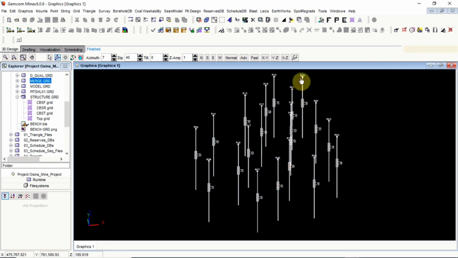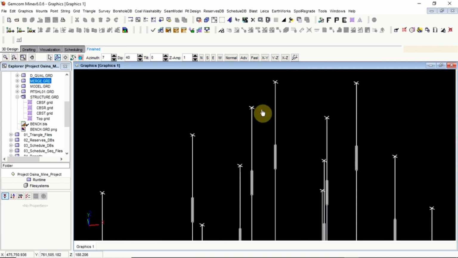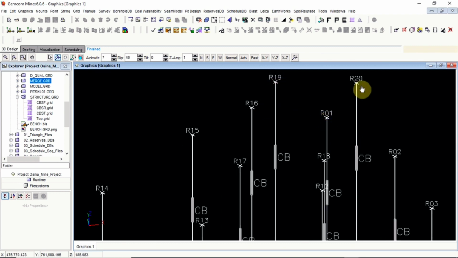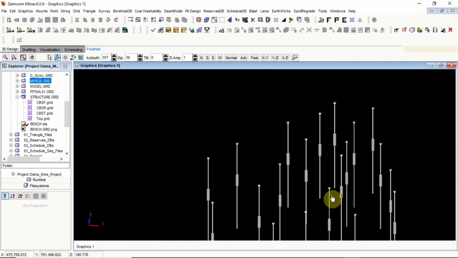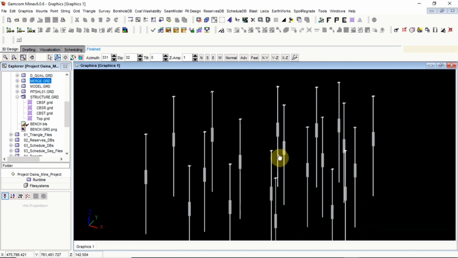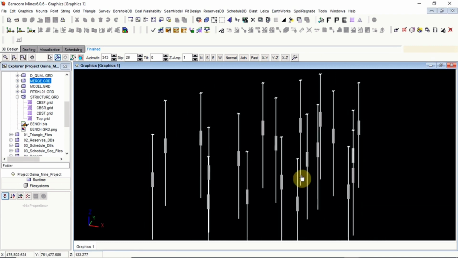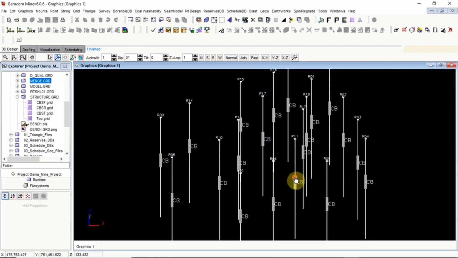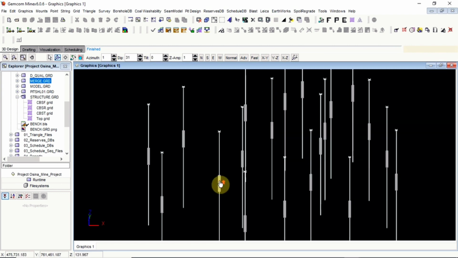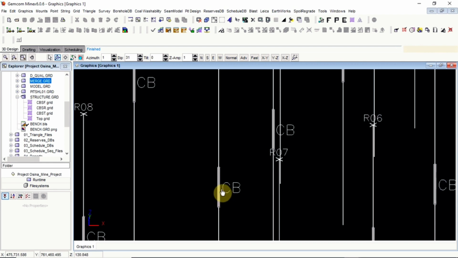Now, the borehole has the collars, the collar names. If you zoom in into one, this is R19, R01, R20, and all that. Do you understand? Now, each of these boreholes has a SIM. This is the SIM. Are you seeing it? The SIM name is CB.